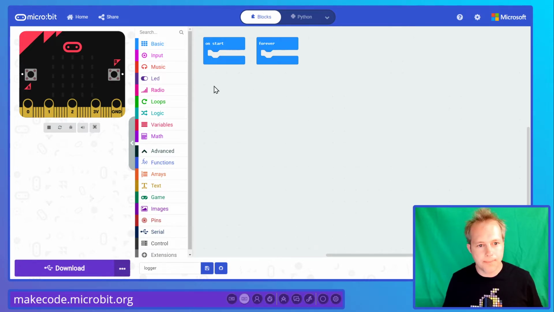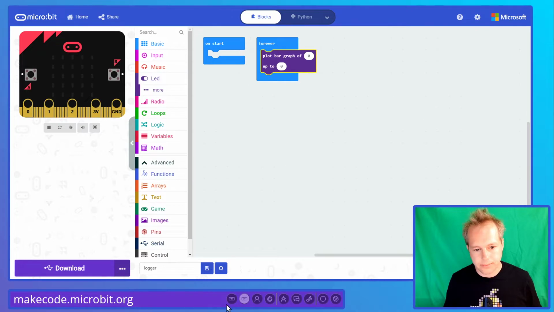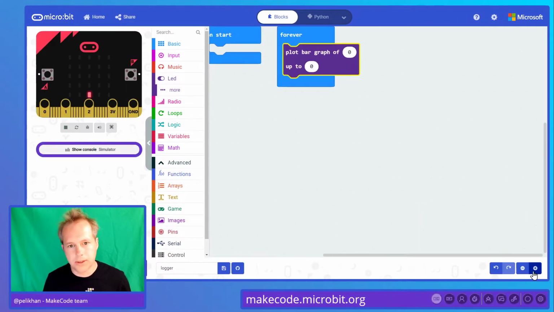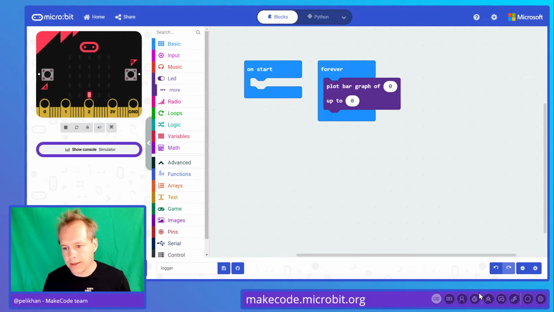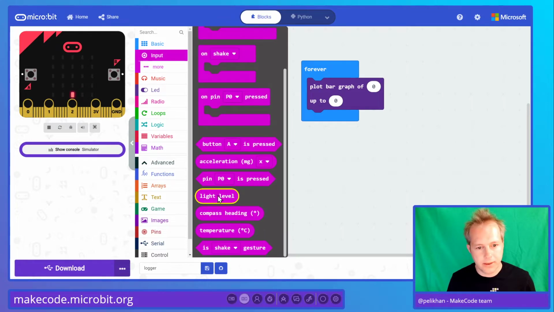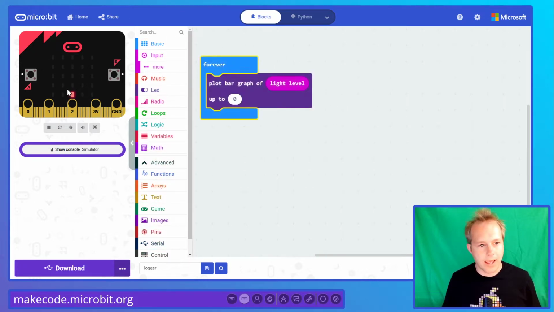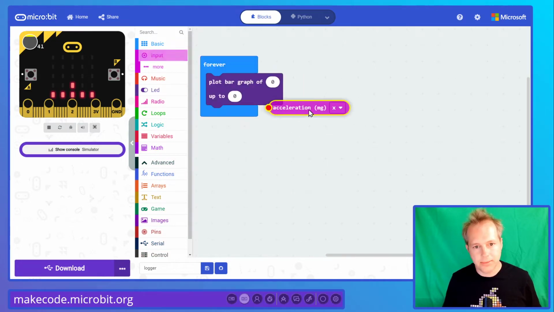So I'm going to start with the simplest way to get data out of the microbit, which is using the plot bar graph block. Let me zoom in a bit. This block renders a value on the screen. If you take the light level and plop it in here, it'll just read the value and show a graph on the screen. Let's do the acceleration instead. It's going to be easier to work with.